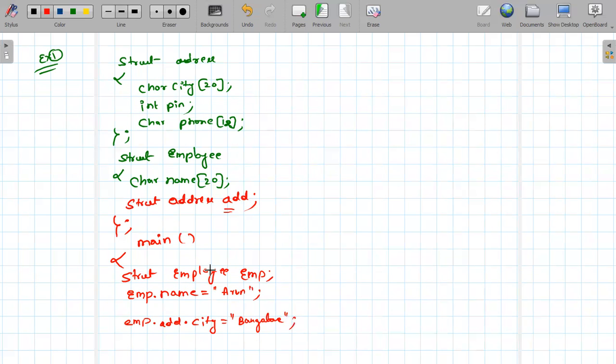So like this. After that, if you want to access the PIN number, you have to follow the same thing. Employee dot address dot PIN number. That is equal to any number, something like 1234. Okay, that is also done.